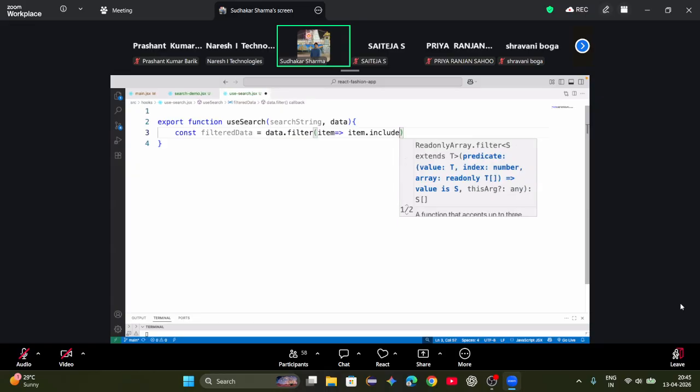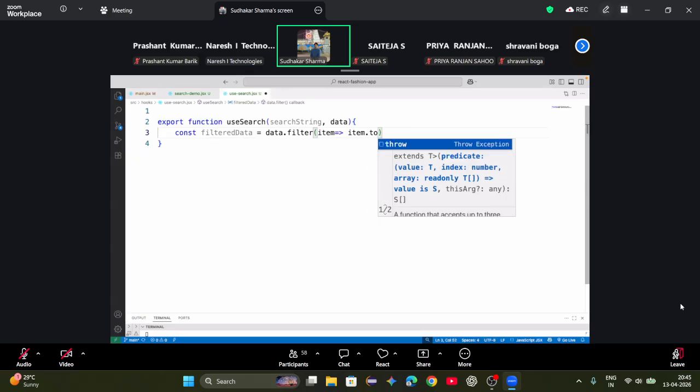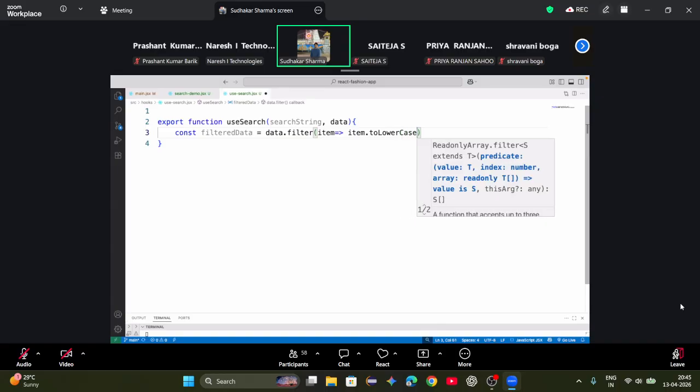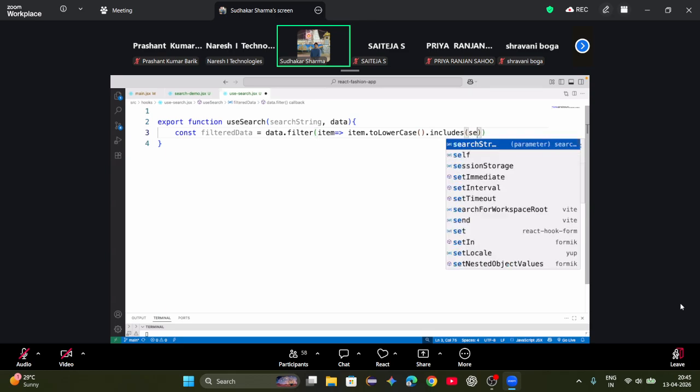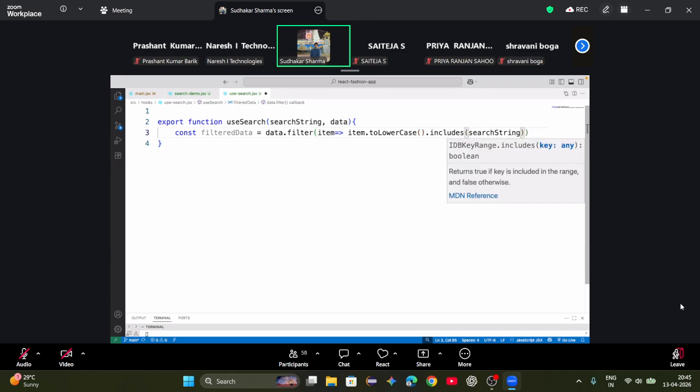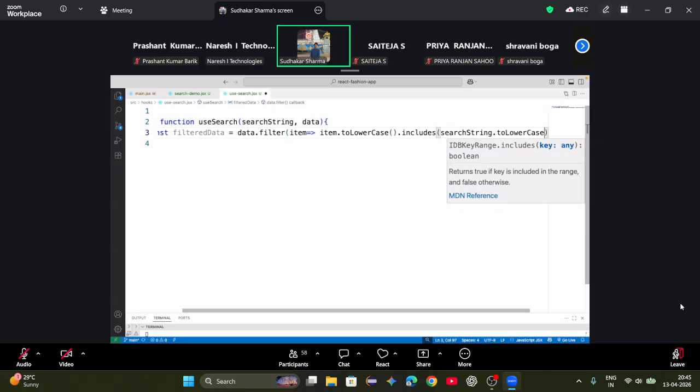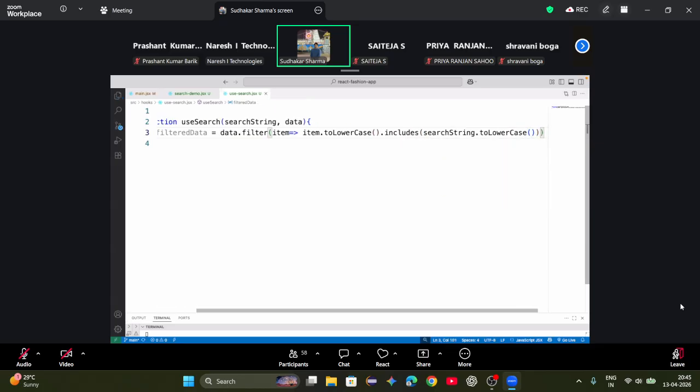Every item, actually, you can convert to lowercase. After that you can verify it includes. Understood? After that you can verify it includes. What does it include? It includes the search string, searchString.toLowerCase(). That means whatever data is present, convert to lowercase. Whatever search string is present, convert to lowercase. Compare both in the same case.